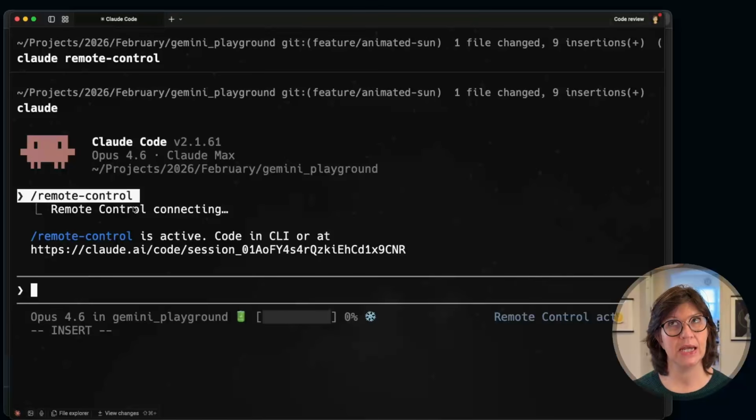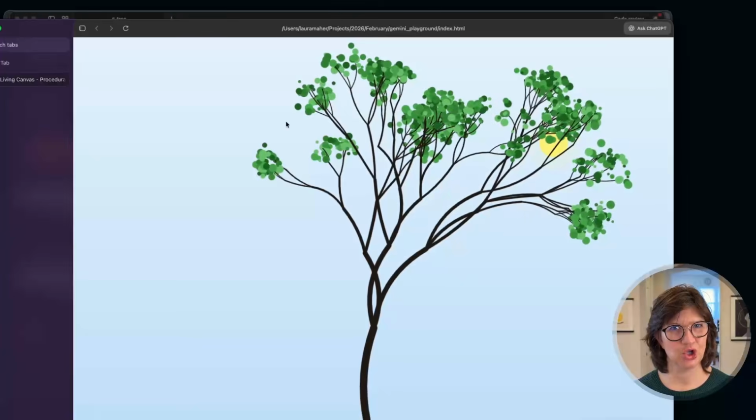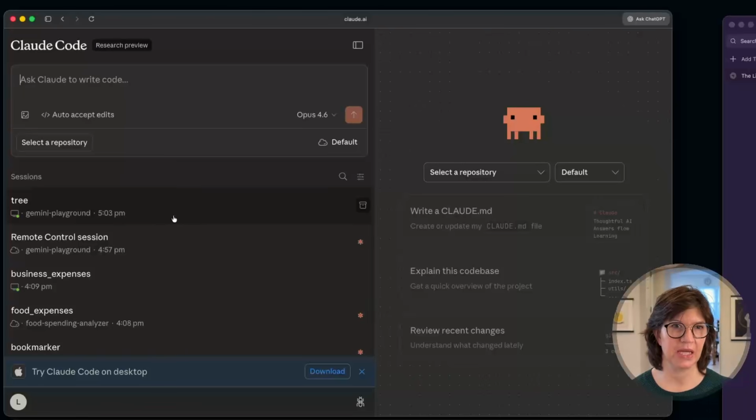Anthropic did give us a helpful tip and said you might want to rename your session to something meaningful so you can find it, especially if you have multiple sessions. So you just use the /rename command and then give it a name that's meaningful to your project. In my case, I'm drawing an animated tree. And so you can see now when you come back in to look at your active sessions, it's pretty easy to figure out which one is which.